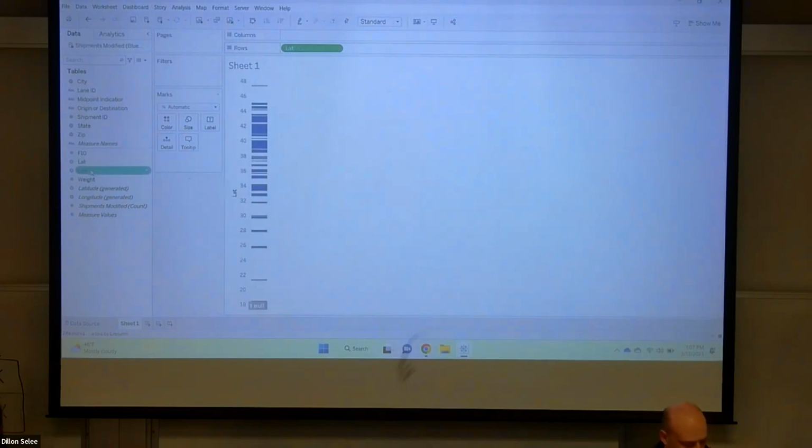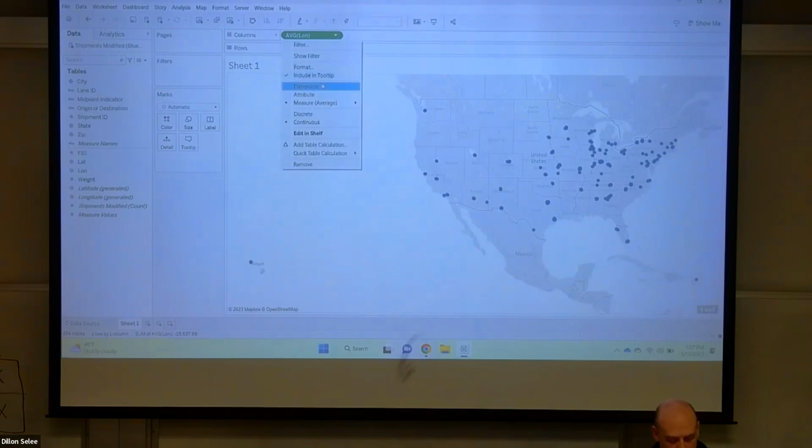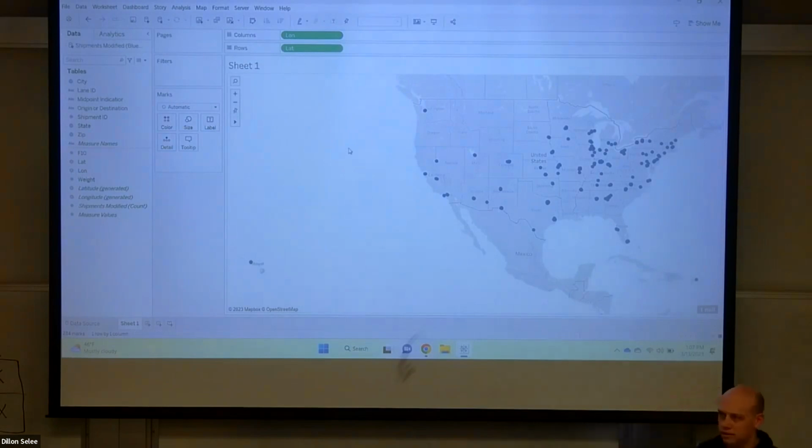Now you're going to come back over here where it says longitude, and you're going to drag that over to column. Now, it still says average, so you need to go to here and click dimension. That should get you this. All right, does everyone have a map in front of them?